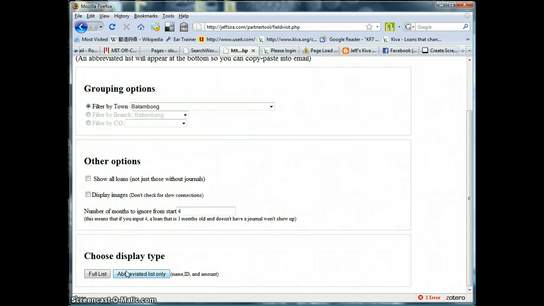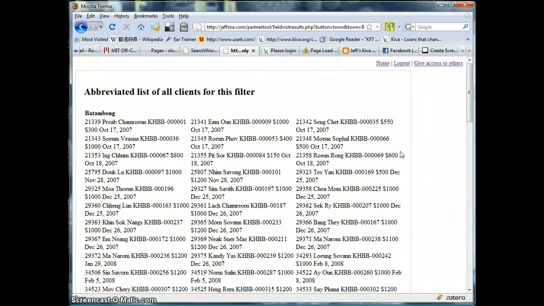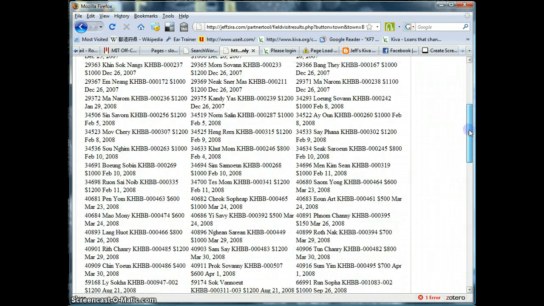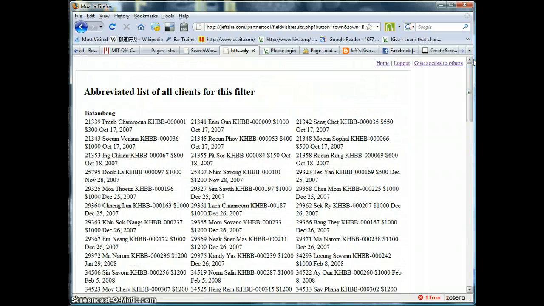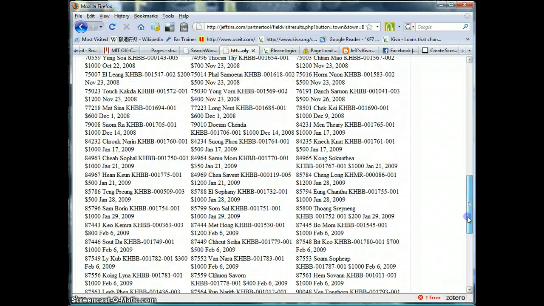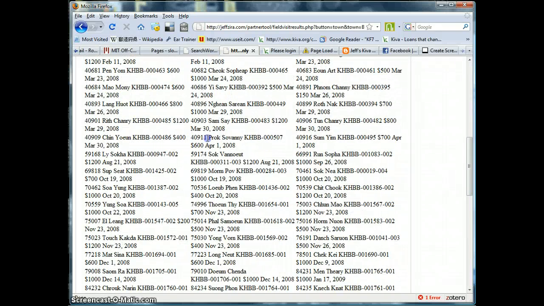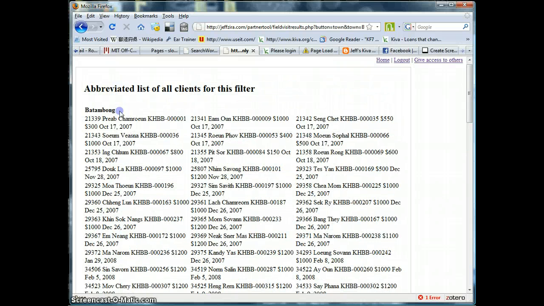Then you've got two options here, the full list or the abbreviated list. The abbreviated list is great because it shows the information in as small a space as possible, and then you can just print that out, copy and paste it and send it to your branch manager, or print it out and bring it with you to the branch when you go visit. It's got all the key information that you might need when you're trying to find a borrower out there in the field.